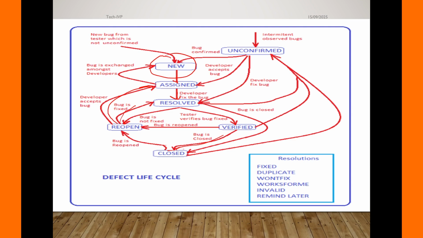Okay, but still some bugs are marked not necessary to fix, or sometimes due to bandwidth the developer does not fix the bugs, so these are marked as unconfirmed, or in the deferred state. So most of the time the interviewer asks what do you mean by deferred state.